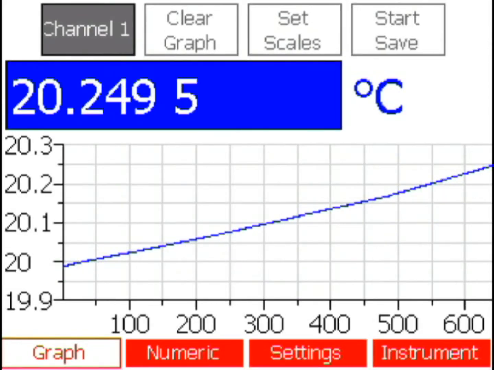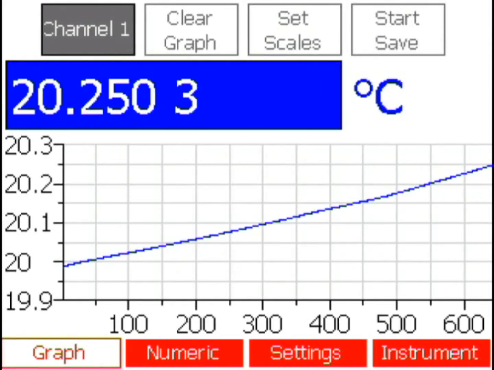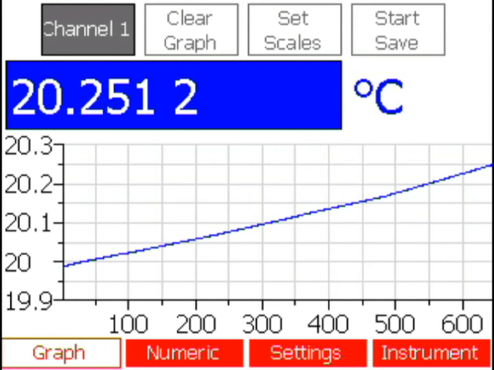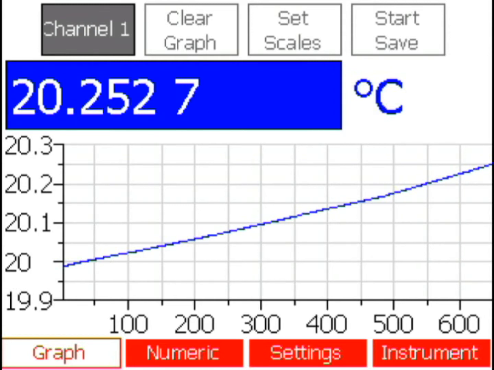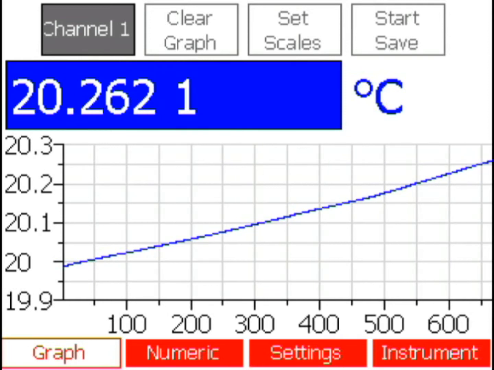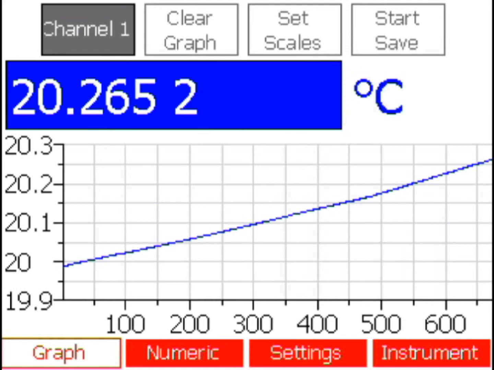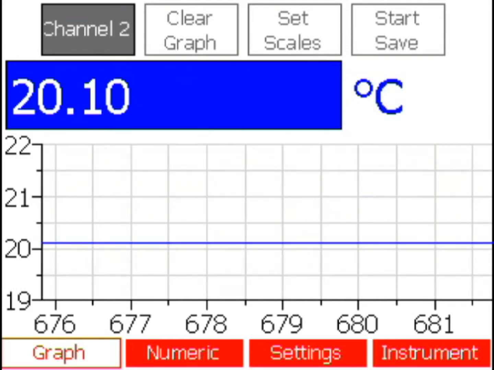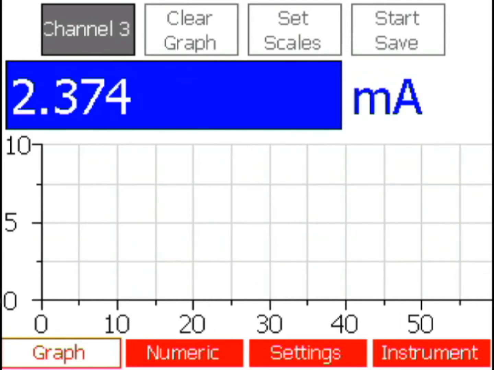Use the left and right arrow keys to select from the buttons displayed at the top of the screen, and press the Enter key to activate that function. To change which channel is displayed, first make sure the channel feature is highlighted, then use the up and down arrow keys to select from the enabled channels.